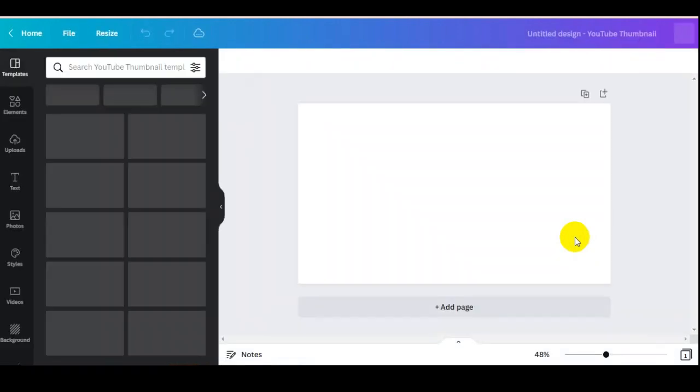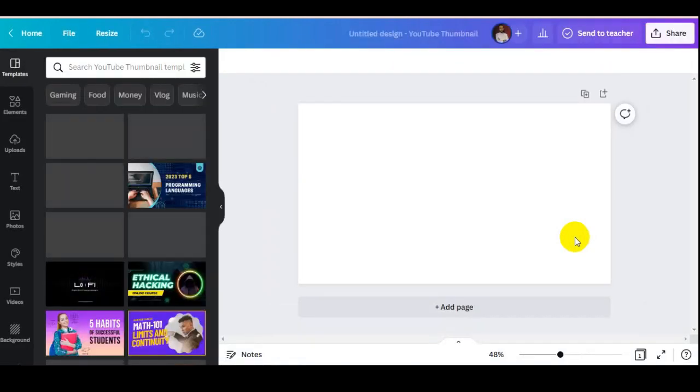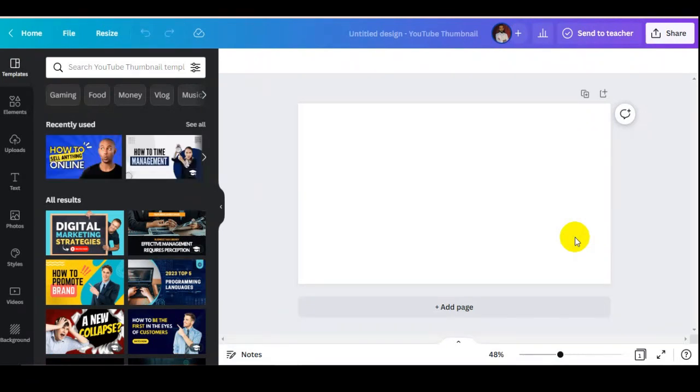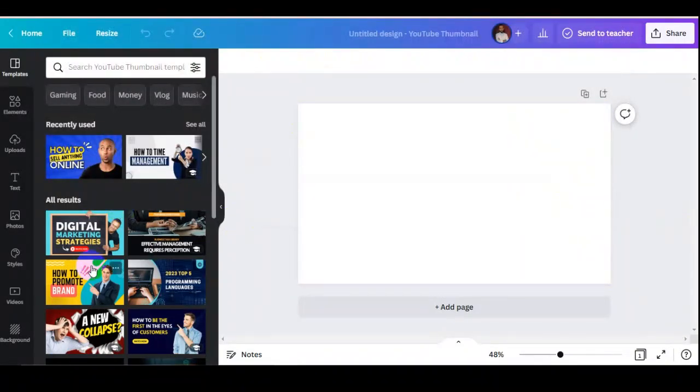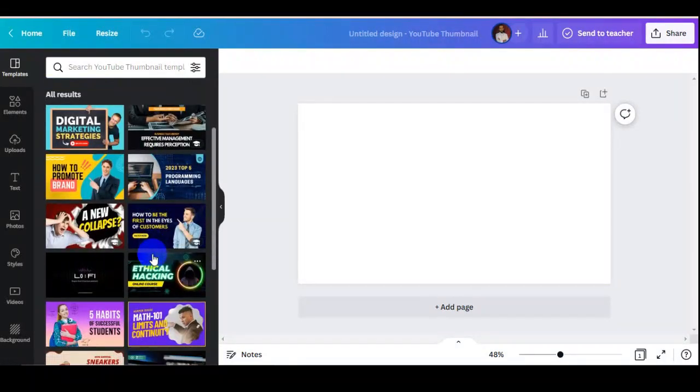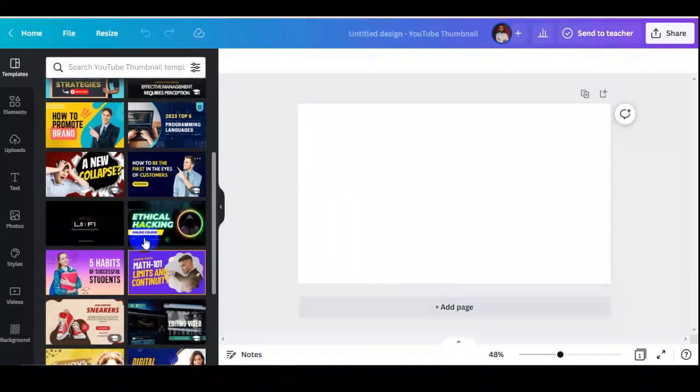It's going to bring us to this page. Here is the page where we're going to design our YouTube thumbnail. So we can choose from all the Canva templates here. There are free templates, so let's look for the one we want to make use of.